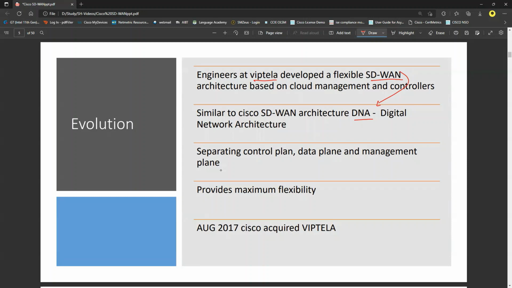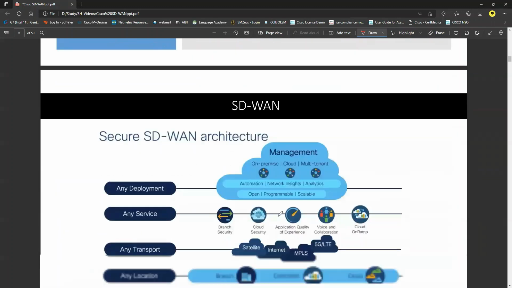Wherever you see a Cisco product using vEdge, the V represents Viptela. And if you see any cEdge, the C represents Cisco. All right. So in August 2017, Cisco acquired Viptela.